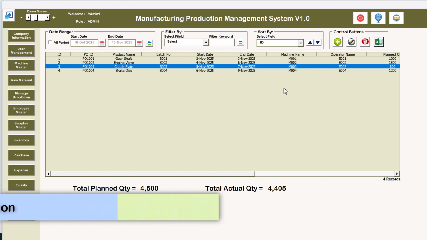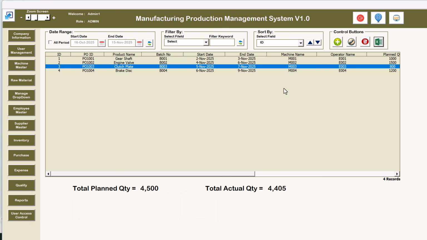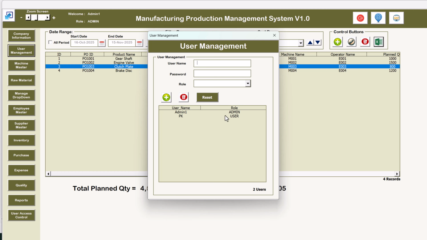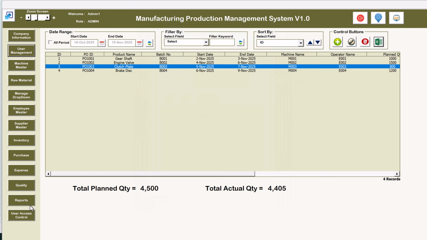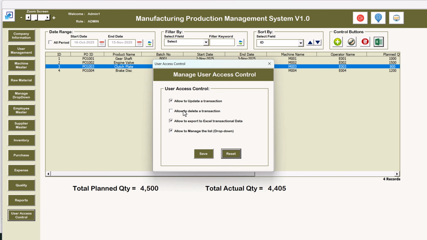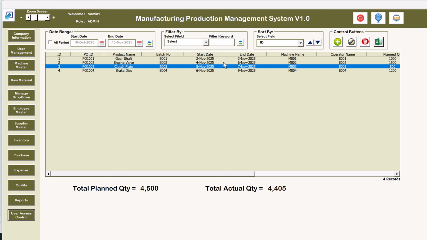And if you want to log in with the user role, you can do that also. In the user management, we have this user role. As you log in with the user role, it will not show this user access control, and inside that we haven't allowed the delete transaction, right? So the user will not be able to delete any transaction.